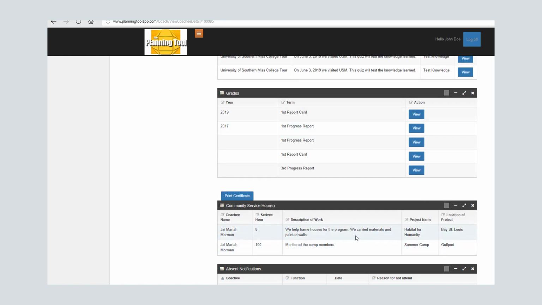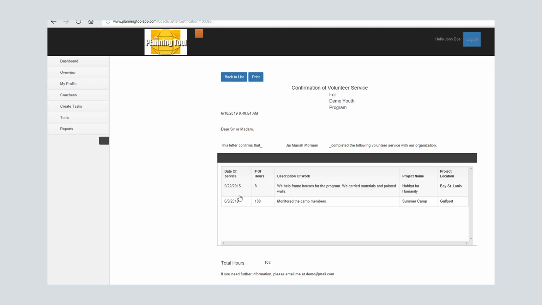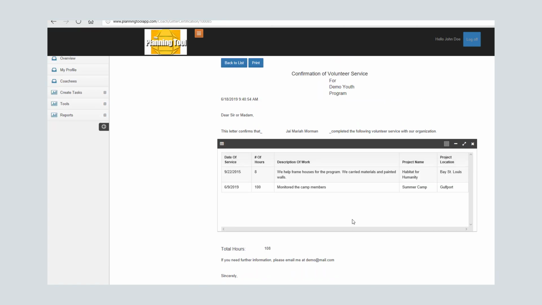Community service hours. You see here it has a little button that says print certificate. As we know, a lot of times the students will require a certificate for their scholarships or for someone to just validate their community service hours. For as long as it's put into this system, they can do this on their end, or you can do it for them. You can click print certificate, and it will create a PDF document.